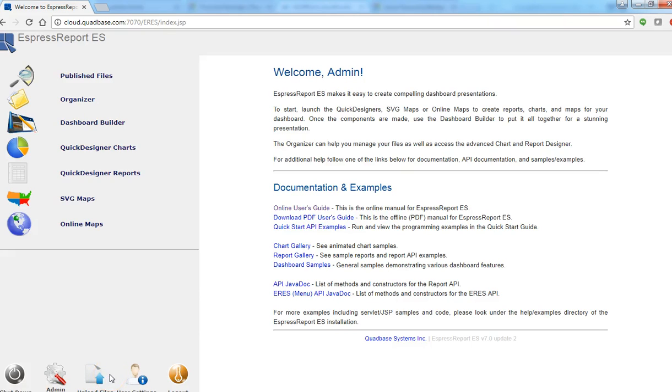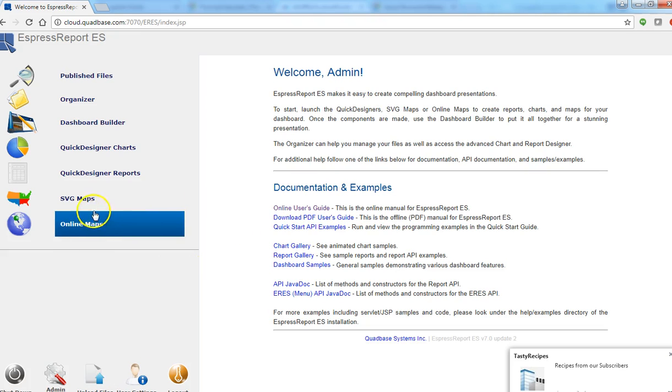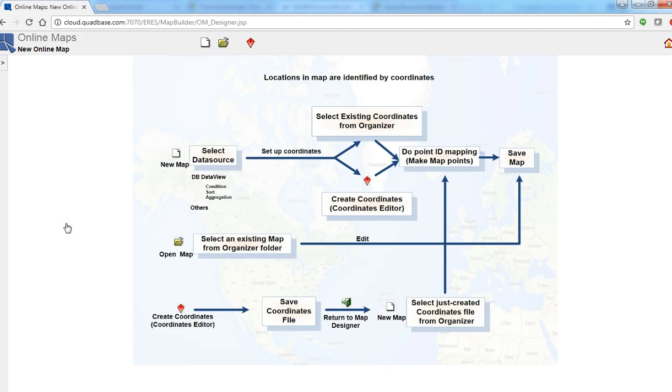Hi everyone, in this presentation we're going to talk about how to make an online map. In EspressReport ES we support two types of maps, SVG map and online maps. For online maps we support Google Maps as well as OpenStreetMaps, and by default we use OpenStreetMaps. So first thing is we click on this online maps icon and then click new map.